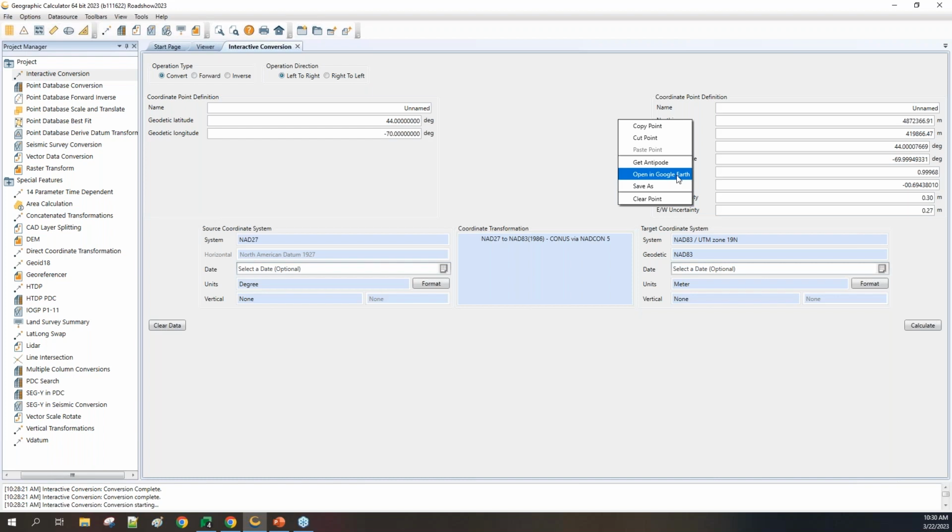It'll basically take a WGS84 version of that point, throw it on the map for you as a good sanity check. Or you can also click Save As, and that will allow you to save that point as a vector type. So you could save it out as, say, a shapefile or something, to load that in as a sanity check somewhere else external to the calculator.